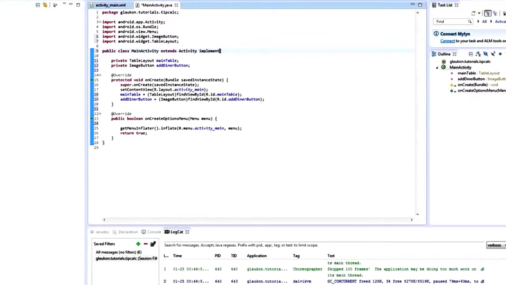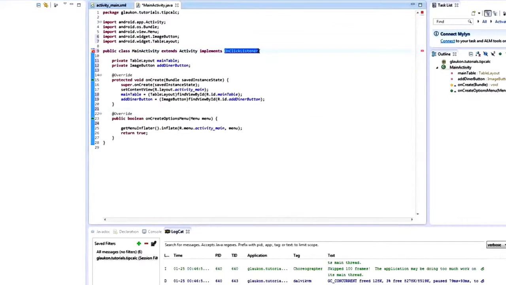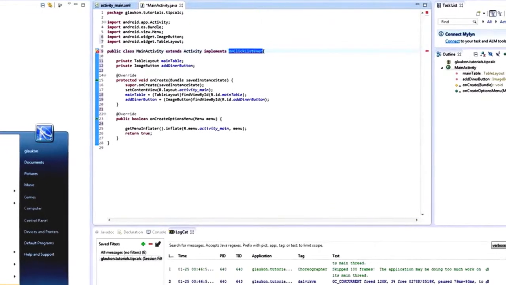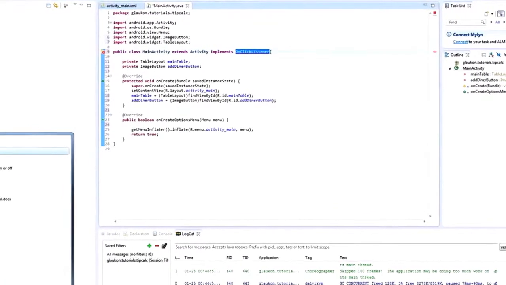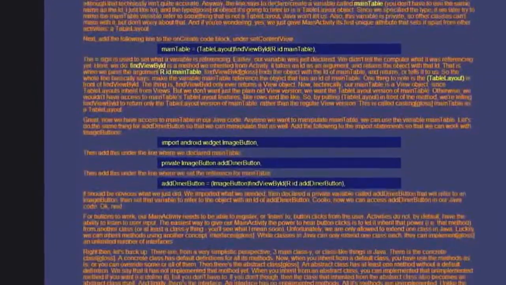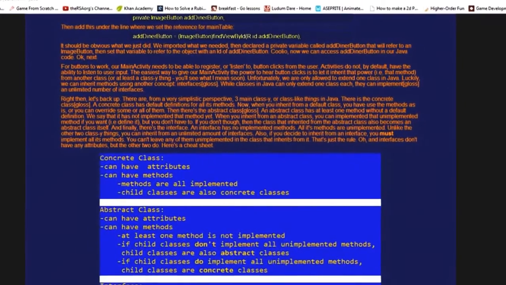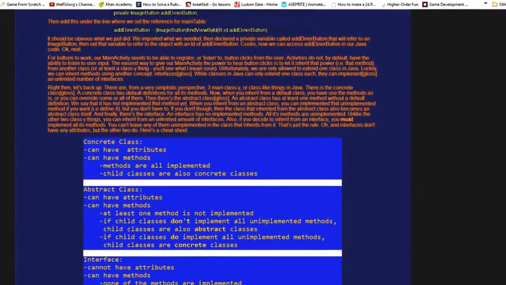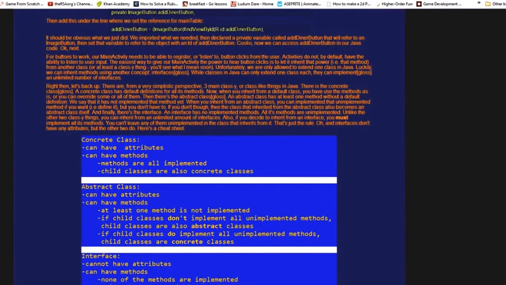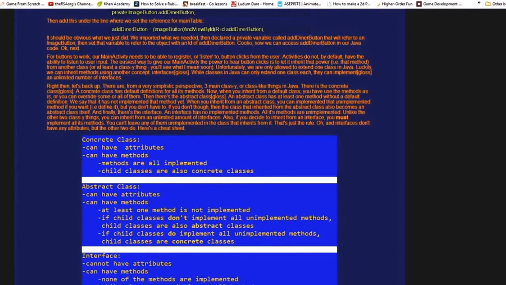On the bright side, what we can do is implement an interface called onClickListener. So what is an interface? Let's open Paint and do a quick mini lesson. Or you know what, I'm just going to look at the infographic here. So essentially there are three class-like things in Java. There's a concrete class, which has attributes and methods, and all of those methods are implemented or defined.